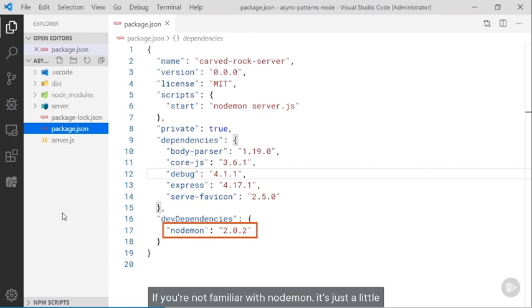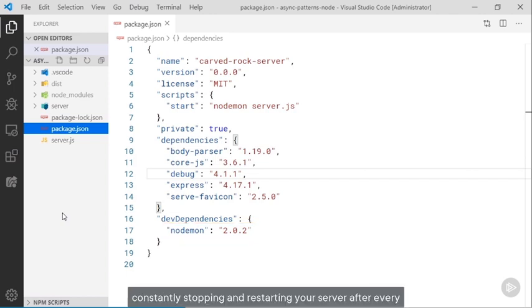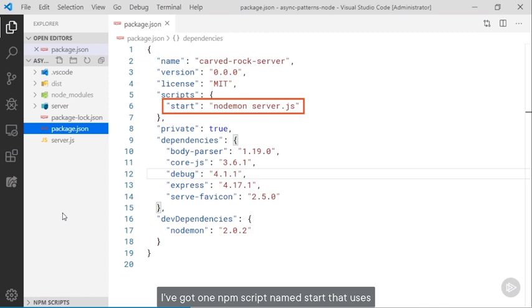If you're not familiar with NodeMon, it's just a little program that runs your Node app and then watches for changes to any of the code files. If it sees a change to a file, it will automatically restart the server. This is nice because it saves you the trouble of constantly stopping and restarting your server after every little change while you're working. I've got one npm script named start that uses NodeMon to execute the server.js file.